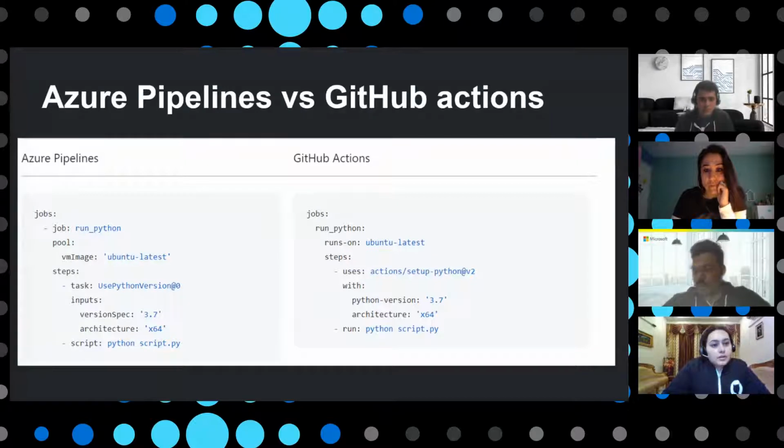Both Azure Pipelines and GitHub Actions workflows are written in YAML. A workflow includes one or more jobs. Same here, Azure Pipelines also has one or more jobs, and a job includes one or more steps, each an individual command. Similarly, GitHub Actions also has one or more steps.